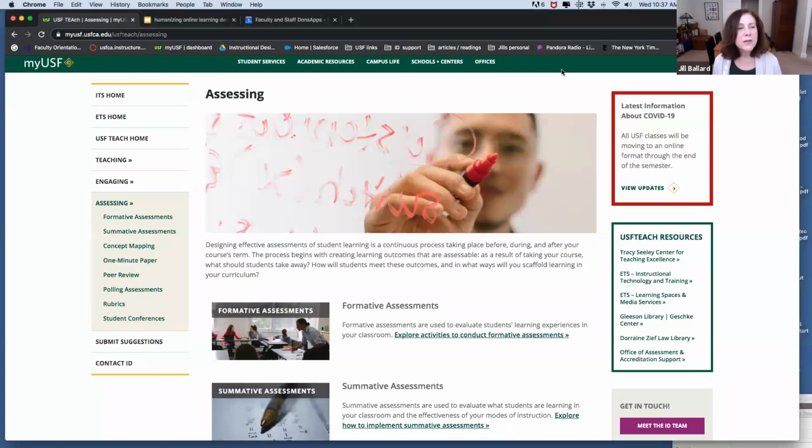In that resource section, you're going to find the link to our USF Teach site. And I've gone ahead and gone down into the site here. You can see the myusf.usfca.edu, USF Teach. I've gone into the assessing area, and I talked a little bit earlier about the idea of these formative assessments and how you can take those and adapt them to the online sphere.